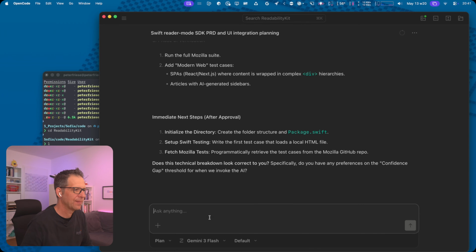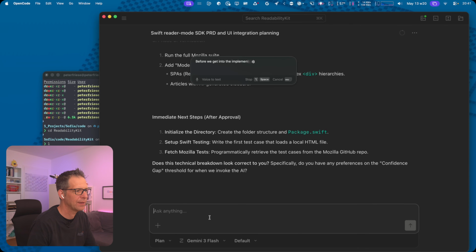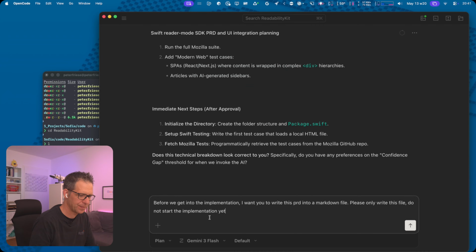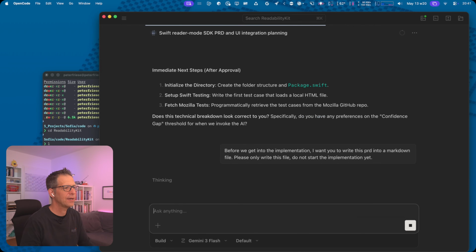So, this looks good. Before we get into the implementation, I want you to write this PRD into a Markdown file. Please only write this file. Do not start the implementation yet. And we can leave plan mode and go to build mode for that.